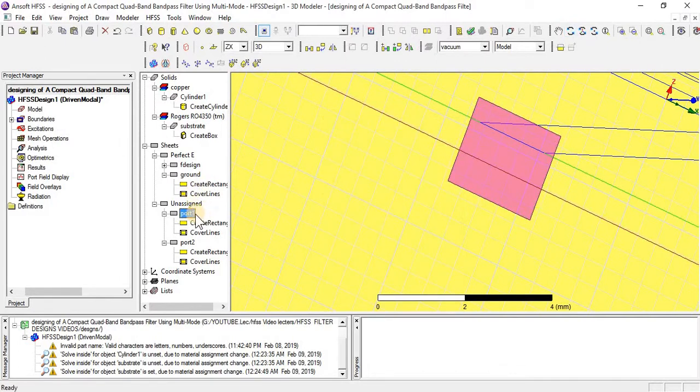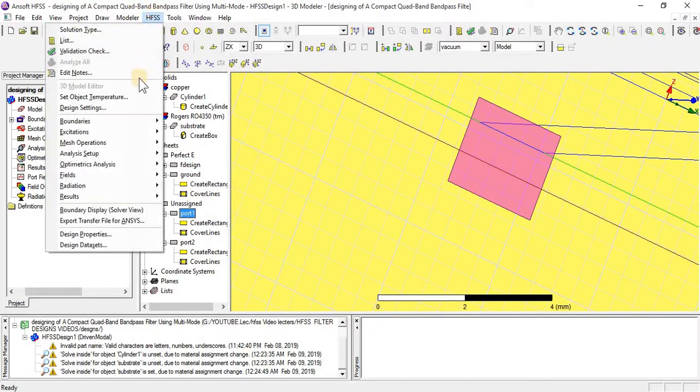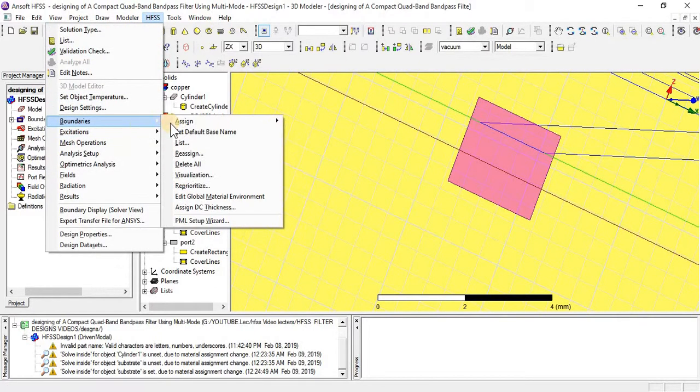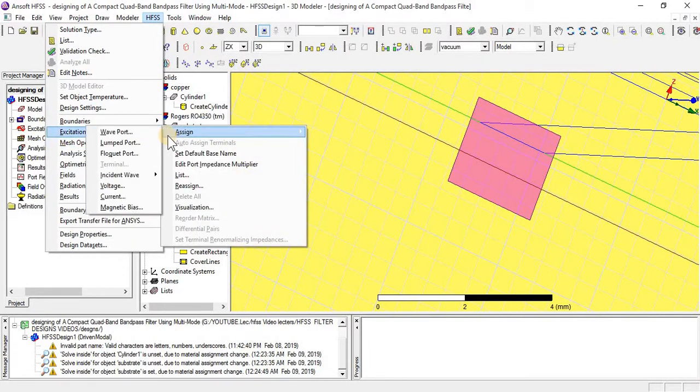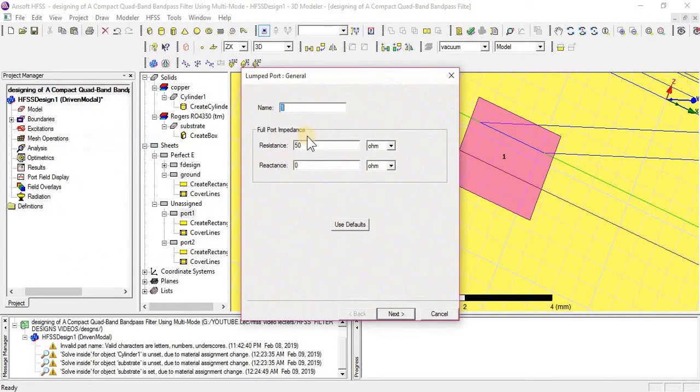Click on port 1 and go to HFSS and give it an excitation as a lumped port. You can change the resistance, but we have transmission lines whose resistance is 50 ohm. Now I am going for 50 ohm.